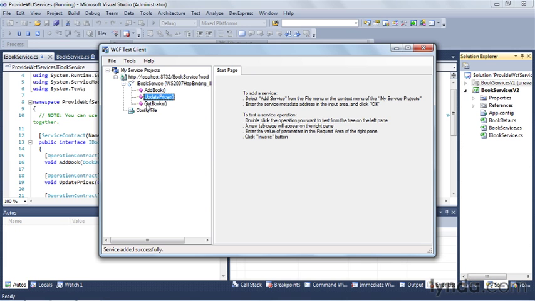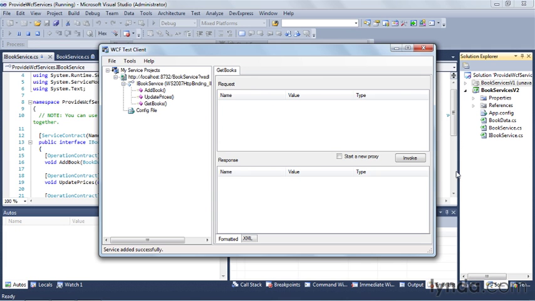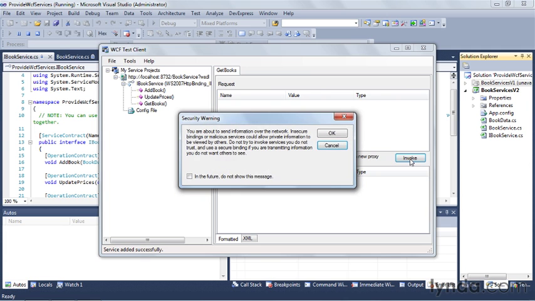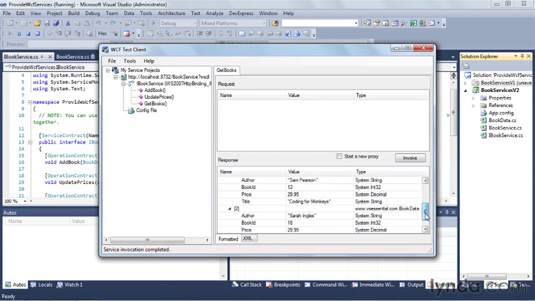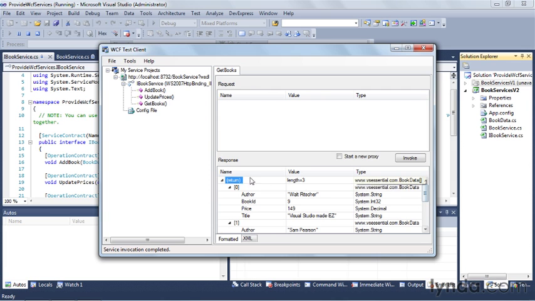So I can double click on this get books function and then come over here and click on invoke. So I'm now taking the role of a client who's going to call that service. I'm getting warned that I'm doing something where the information is going to go over the internet and people could see what's in that call to the server. I'm going to go ahead and say OK to this message. It's contacting the server, and then down here in the bottom it shows it returned a list of 3 items. There's a book with an author called Walt Richer, and another book down here with Sam Pearson, and down here is one for Sarah.